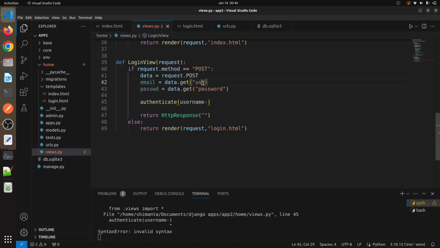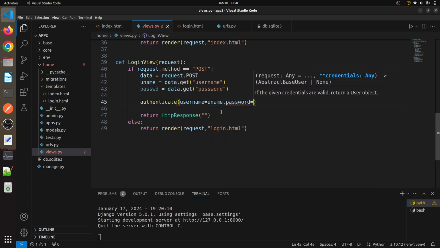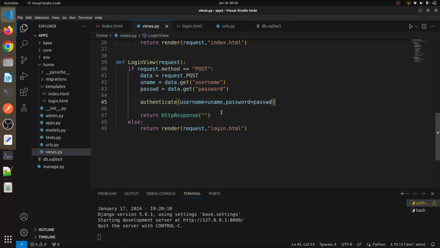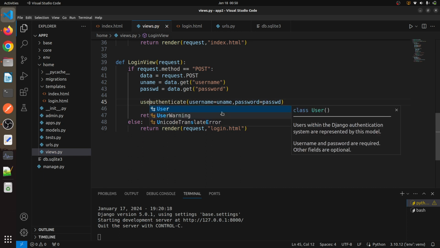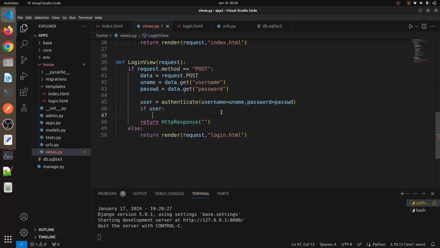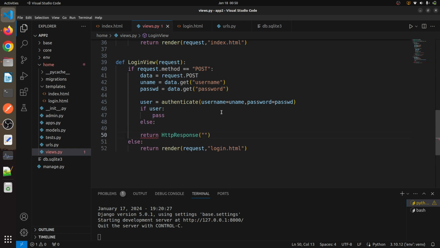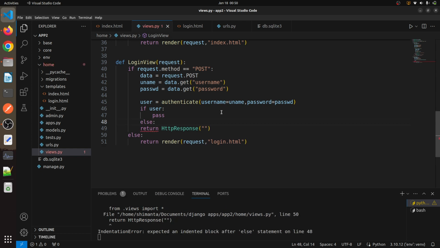So I will type this as username, and let's say this will be uname. Okay, so in the authenticate we will pass username as uname, and password equals password. Okay, and if everything goes right, I will return this as user. So if I type if user, then make the pass, and okay, so let's modify this code.